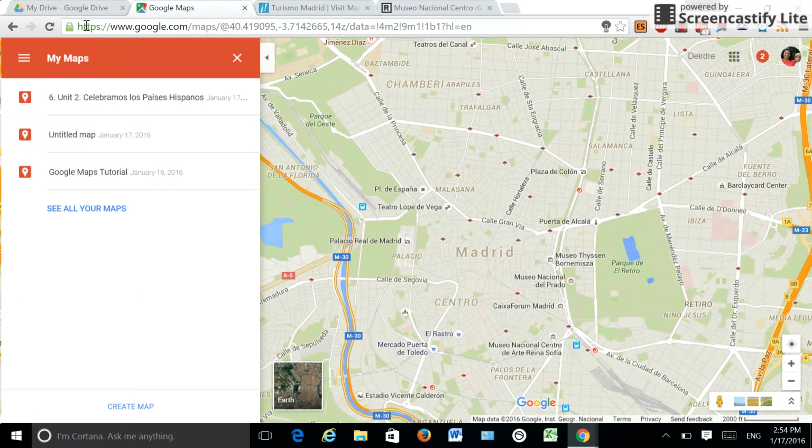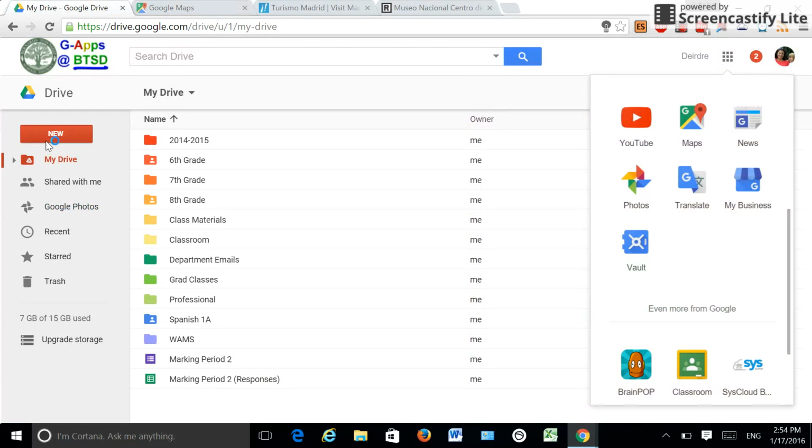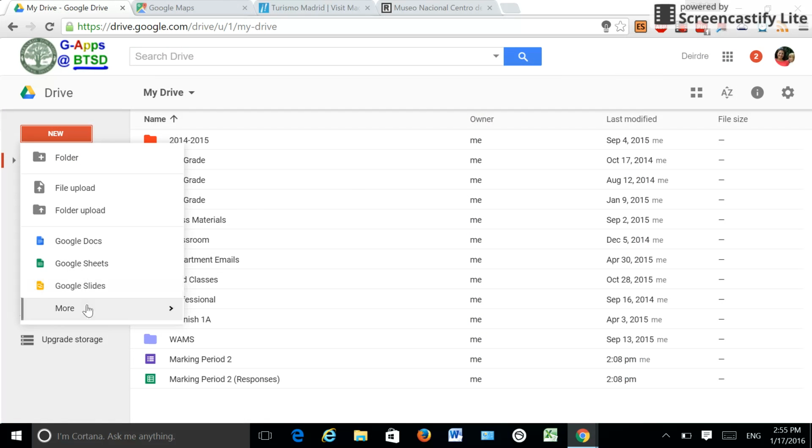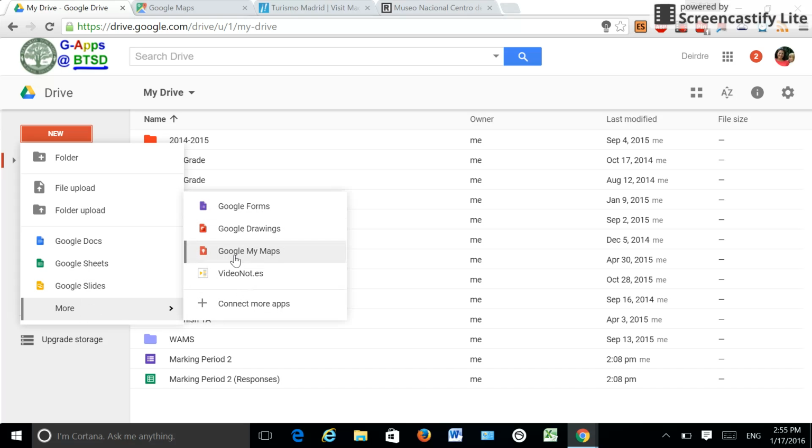And here you have your maps that you've already made. This would be empty if you haven't made any yet. Another way to do this is to go to your drive, click on New, and then click on More, and go to Google Maps. And then a map will automatically open up for you to work on.